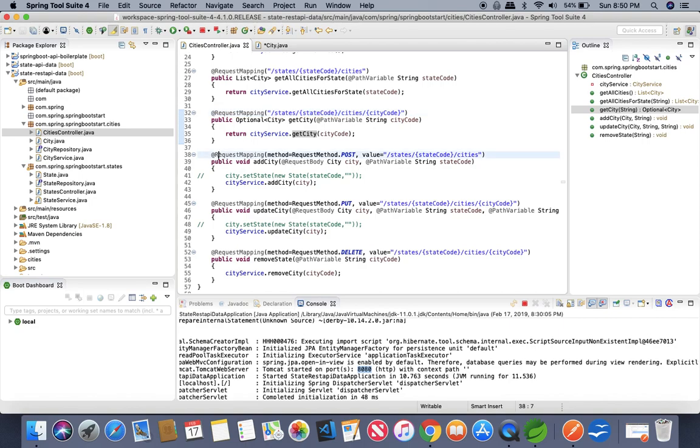This is what I would like to go through in this coursework. So let's have a look at post. If you are in the states URL within a particular state, say Georgia, and you are within the cities and you are making a post request, if you are passing a city object in a request body, then we want to create a new city.